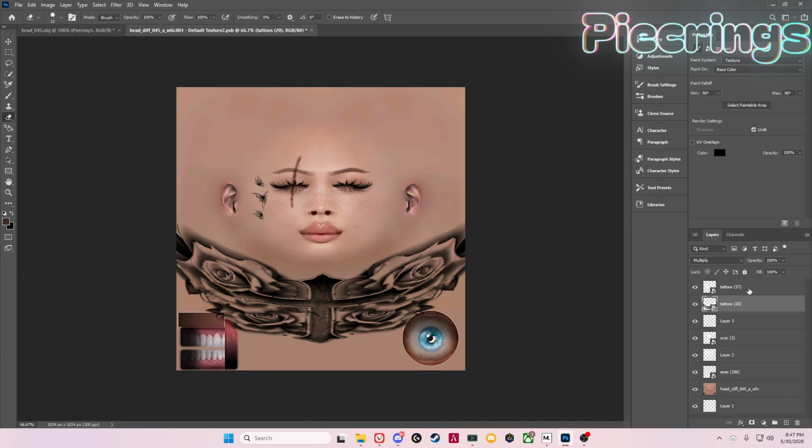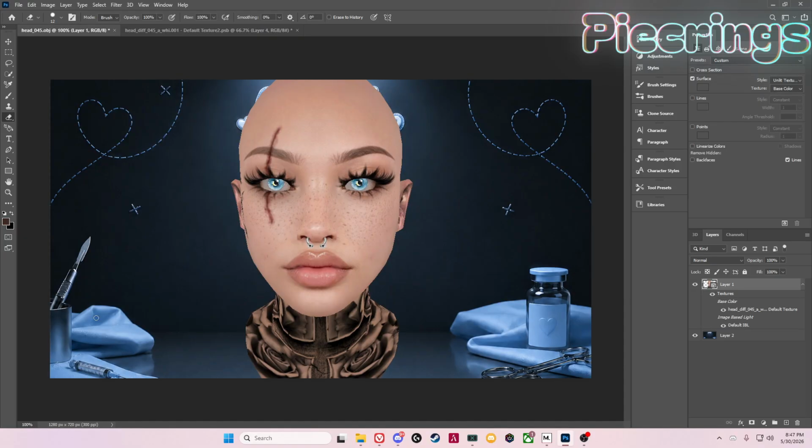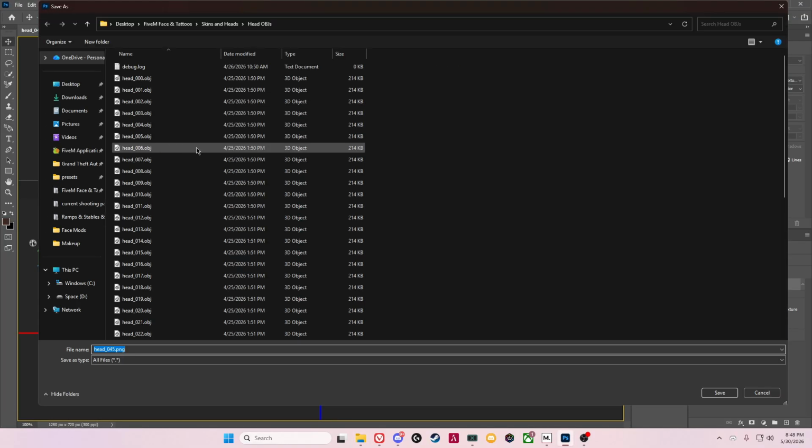Oh, gotta get a target. So you gotta go back, gotta add another layer. And then you're gonna merge down. That's it. Vitiligo. So I'm gonna save this because this might be my thumbnail.